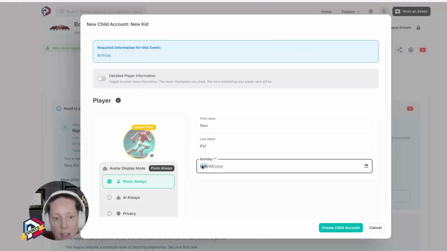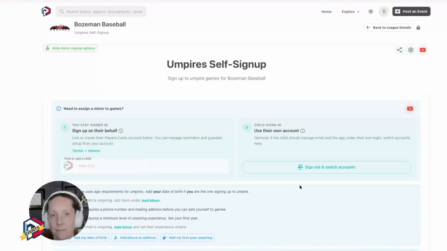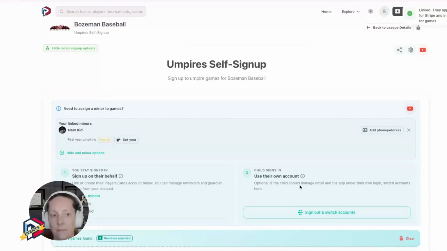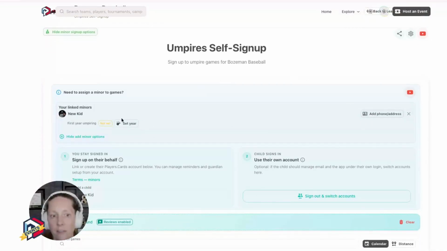So let's, for fun, add a new user here. Okay, we're going to create this account. Once your kid's added, you will see them show up right here under your linked minors, and you'll be able to add any other information for them.